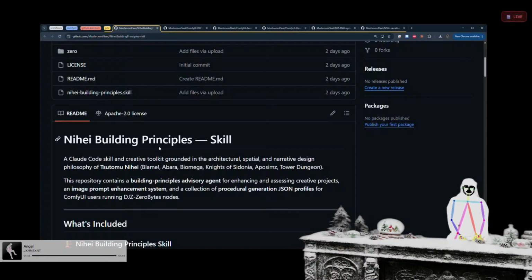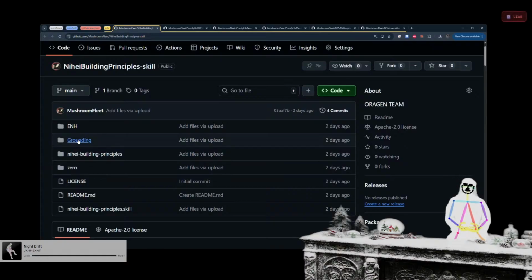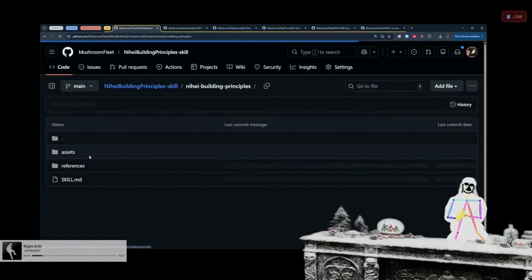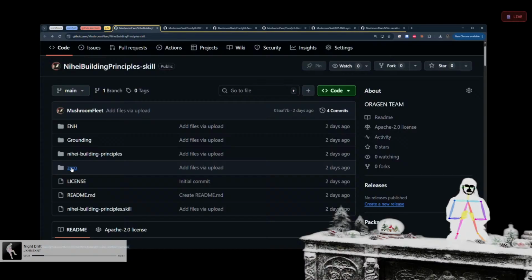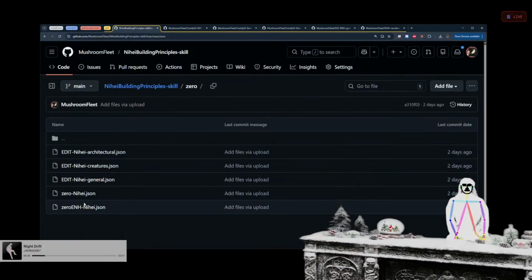However, we're going to be focusing more on the enhancer, which is in the ENH folder. That's going to be used in my ENH system. The grounding for this entire repo is included, so if you want to see the information which I used to build the skill and all the profiles and the prompt enhancer, you can go ahead and take that. The Nihei Building Principles skill is unpacked in this folder here, so you can see exactly what's inside of it. So it's open source. And in here we have all of the profiles for the 0 prompt generation.